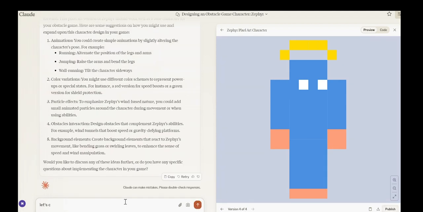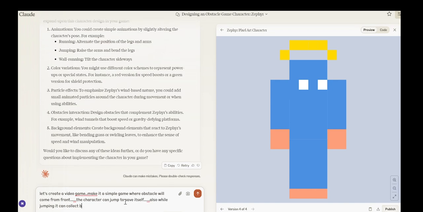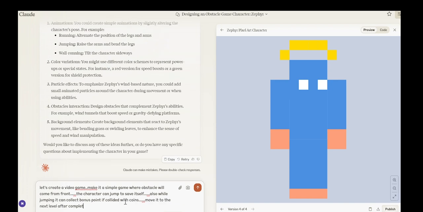Let's give Claude the details about the game we want. I am giving the prompt. Let's create a video game. Make it a simple game where obstacles will come from the front. The character can jump to save itself. Also, while jumping, it can collect bonus points if it collides with coins and move to the next level after completion of the first level.